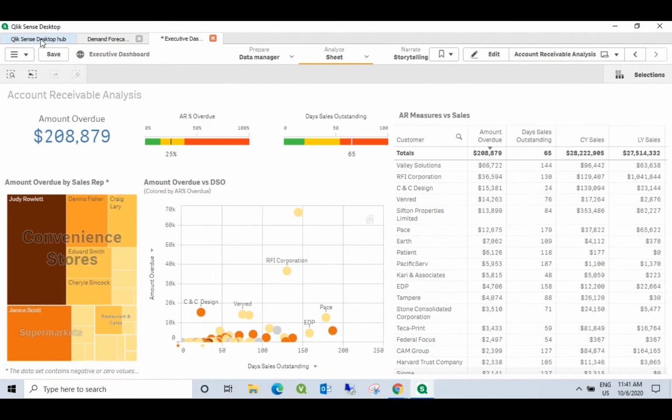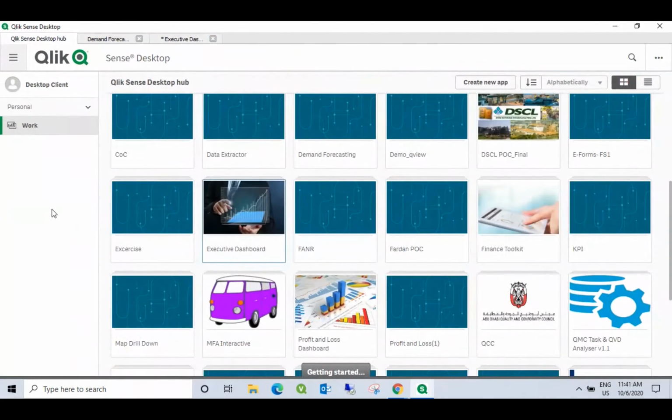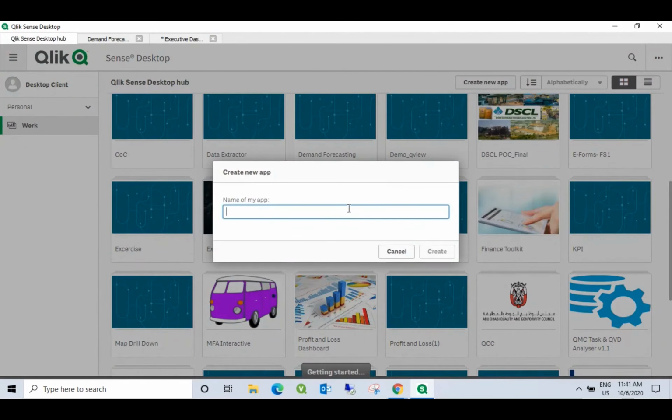Let me go through and just show you how you can create a dashboard from scratch, even without having any prior knowledge about Qlik. So let me just click on create app and give any name to this app. Let's say demand forecasting.